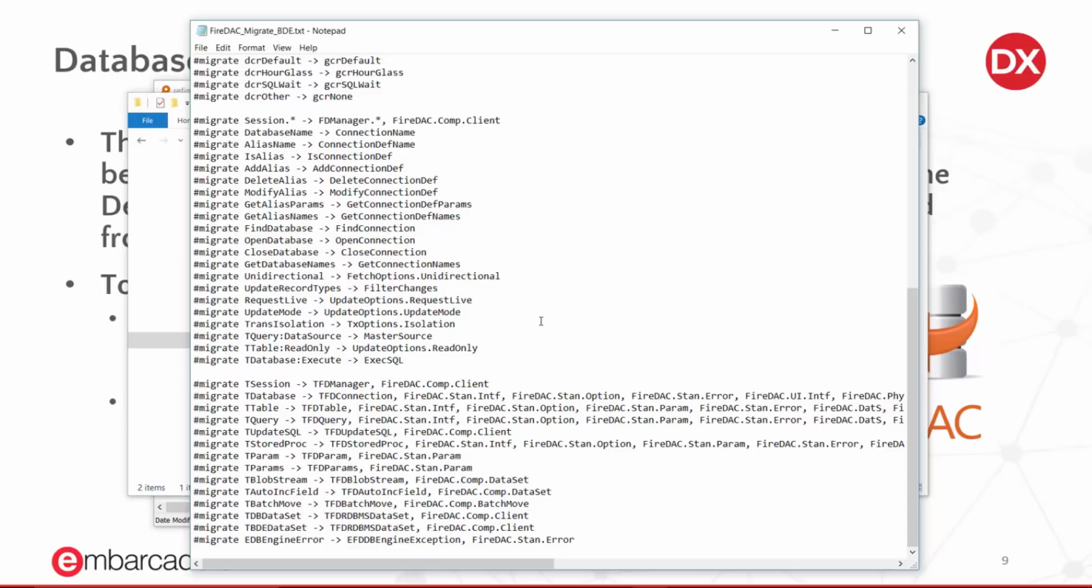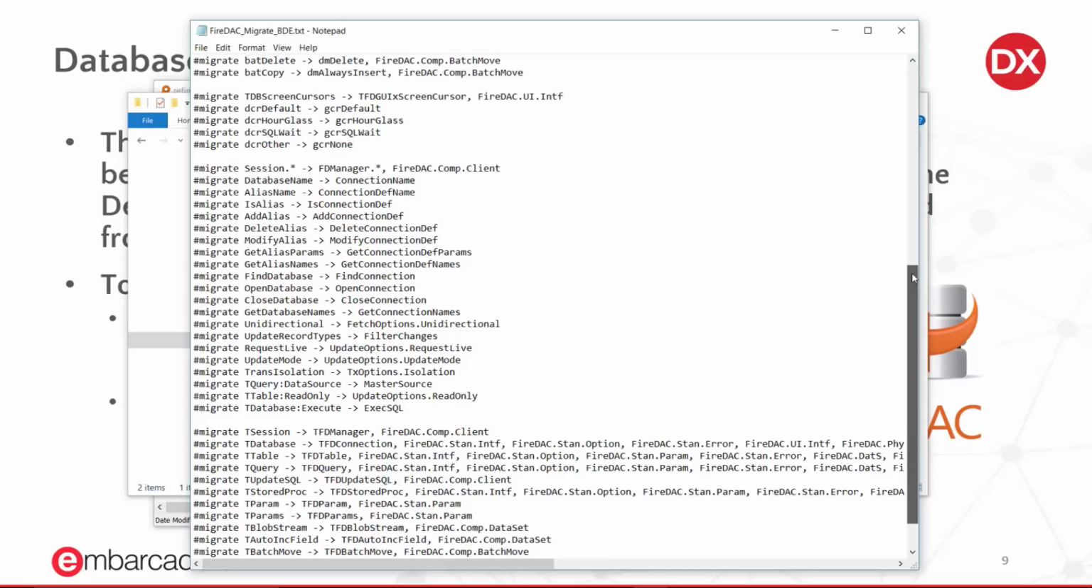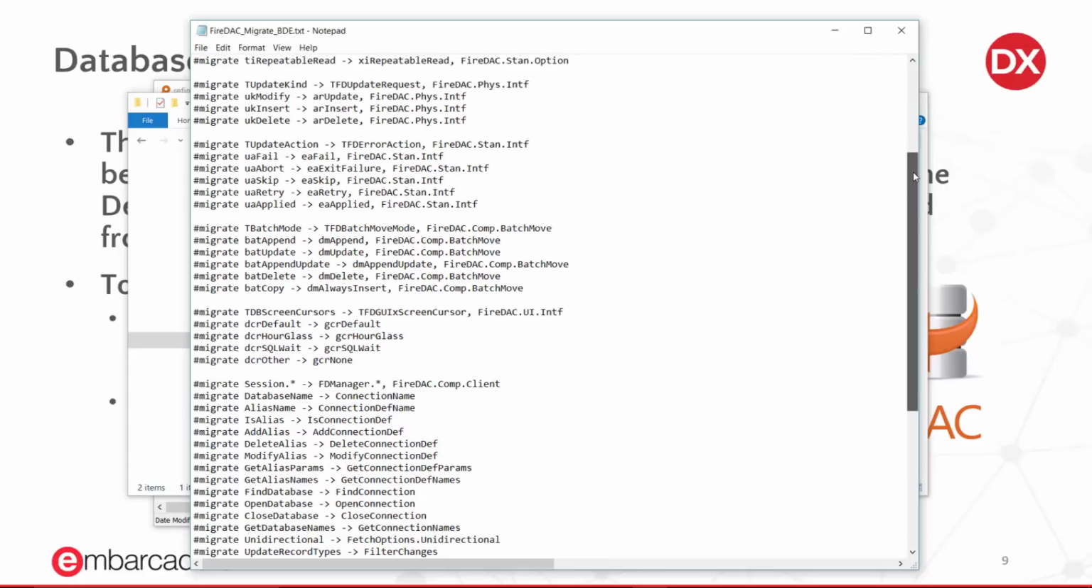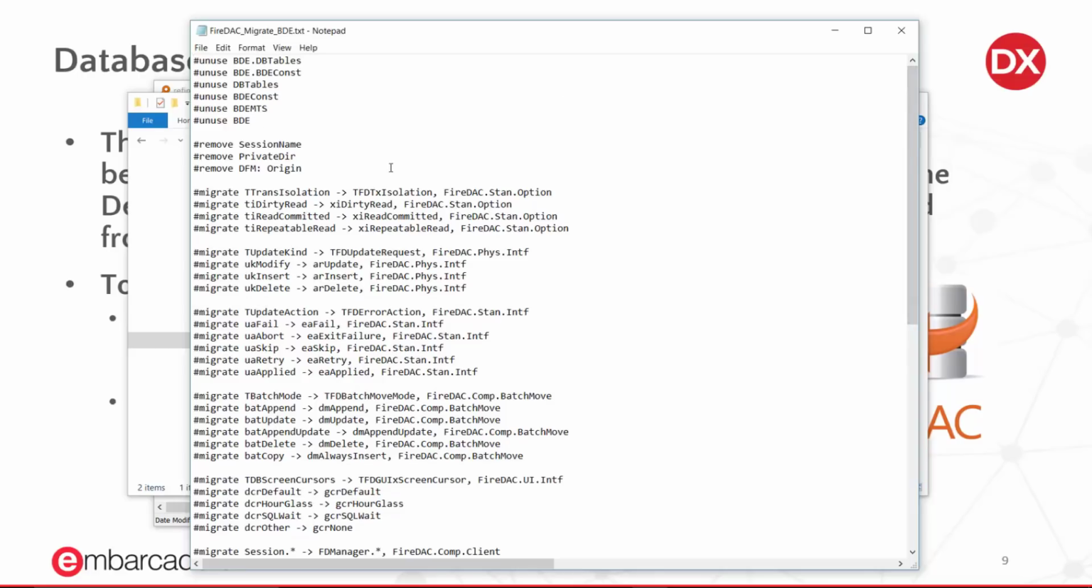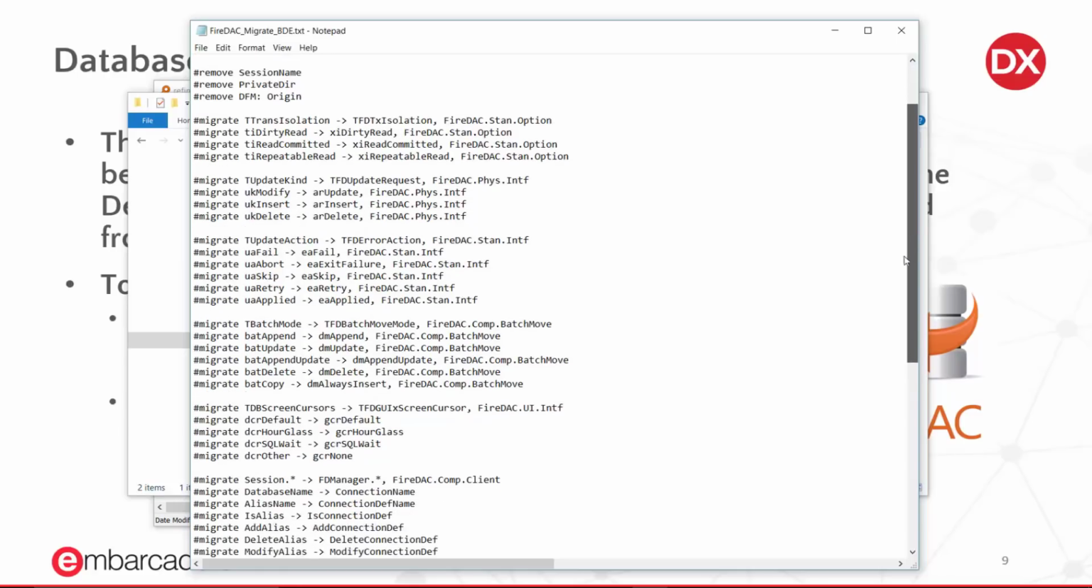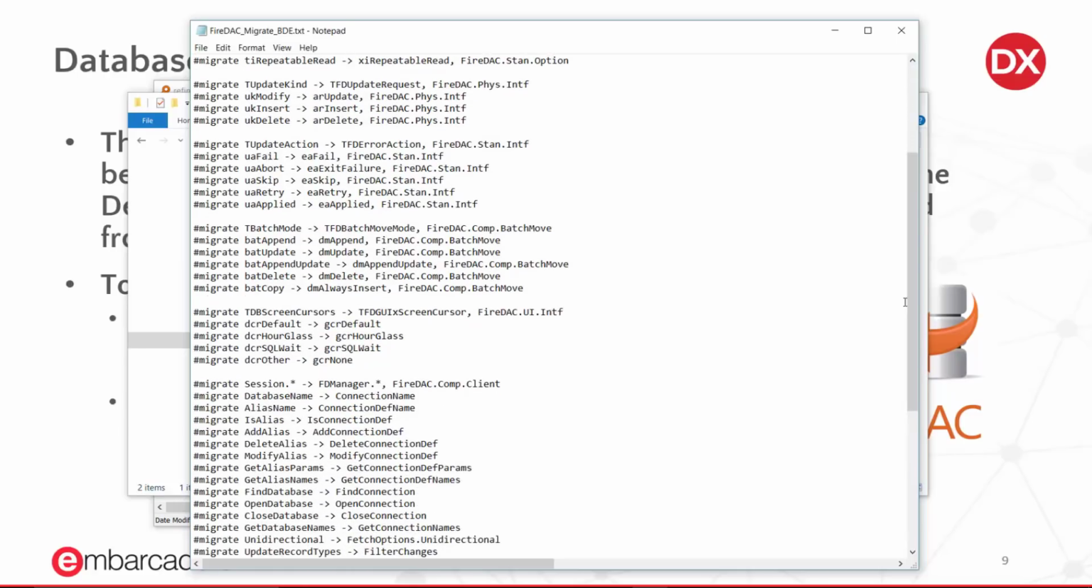Now, based on experience, Refined is not going to do 100% of the job, but it does about 90% of the replacements that you're going to need. It does, for example, things like change types, sets, and other things. It's going to remove components that are no longer needed. It's going to remove from the uses clause the units that are obsolete or that you no longer need. But as you can see, it's very thorough in what it does.